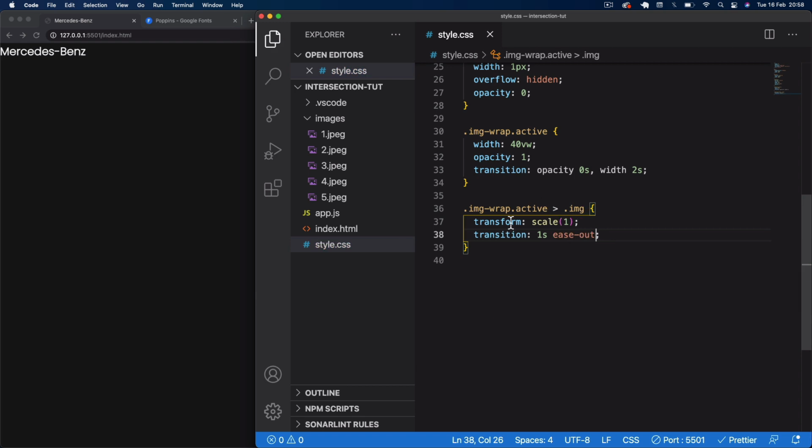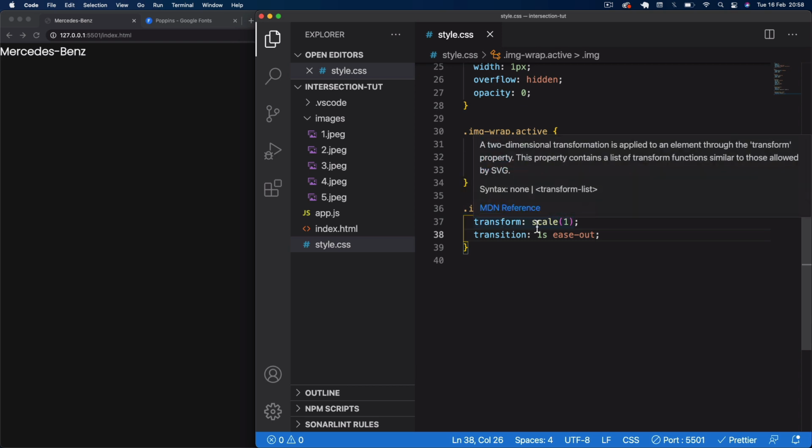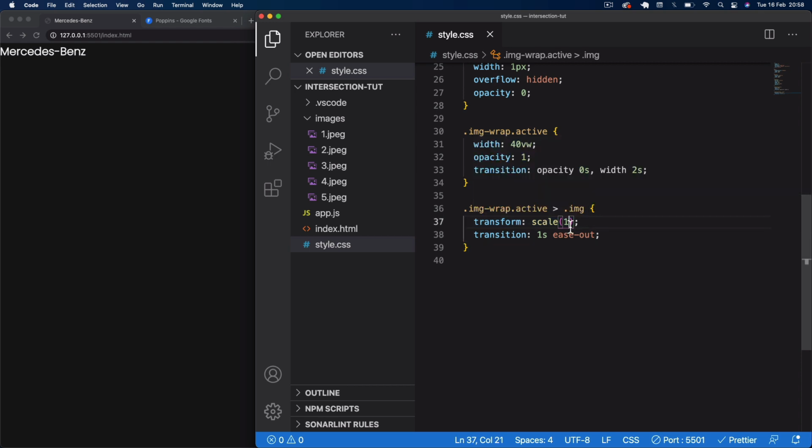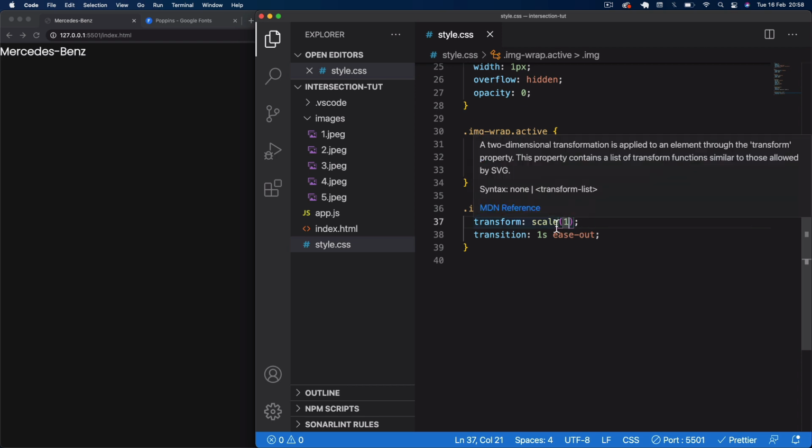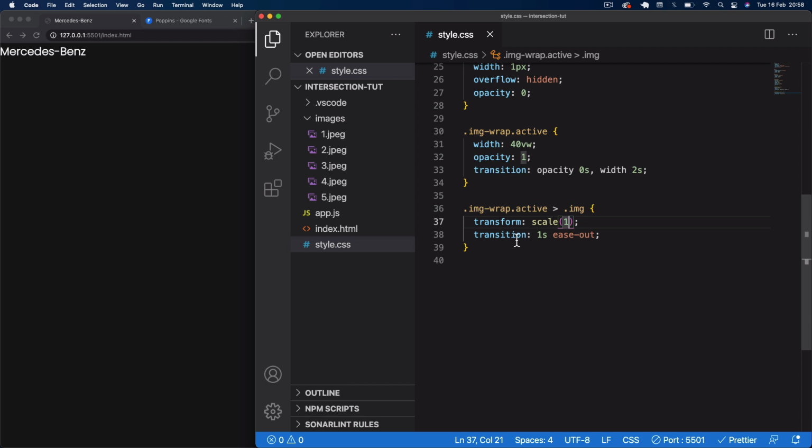So what this does, when our image wrap is active, the image it contains, we're going to transform it to scale of 1. That's just the original size of the image. We're going to start it off quite a bit larger, like 1.6 in size, which is quite large, and then as we apply this active class, it will bring it down to the original size. And that transition is going to take 1 second, and we're also applying this animation setting of ease-out to make it a bit smoother.